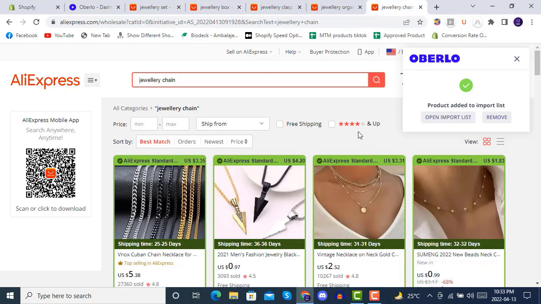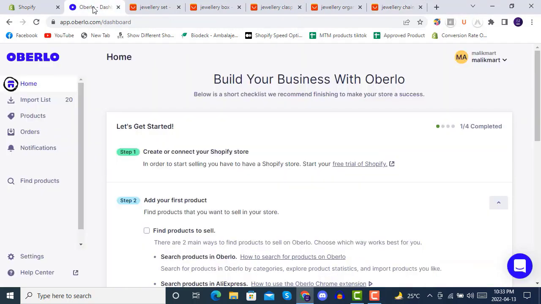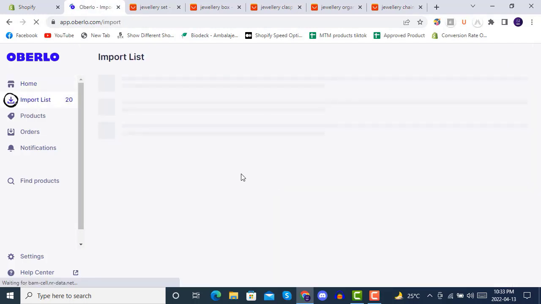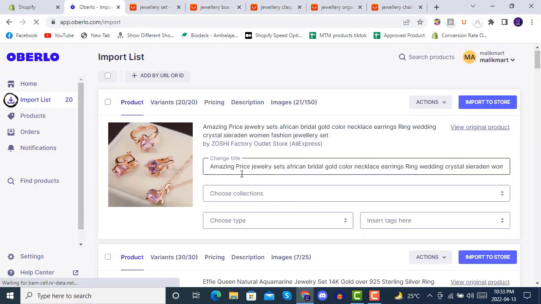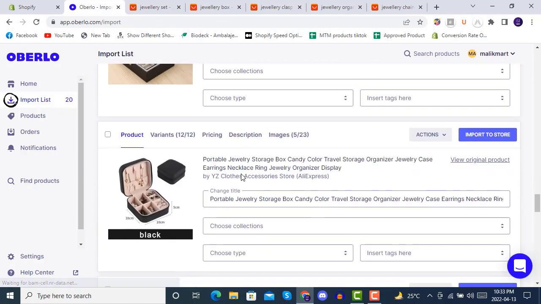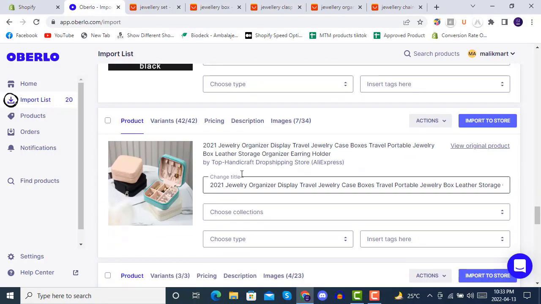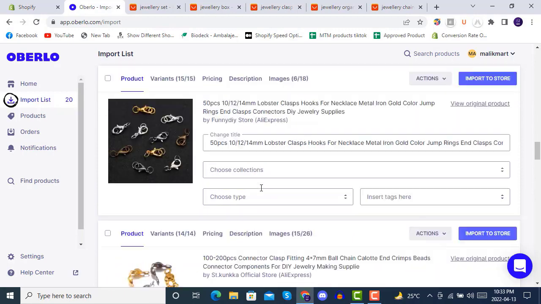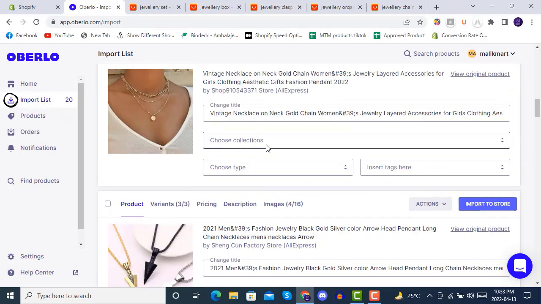Okay, here you see we have already imported 20 products with 4 collections from AliExpress, and now all the products are showing in the import list. Before adding these products in the Shopify store, we need some editing, and in the next lecture we'll be editing all these products and pushing them into the products of our Shopify store.